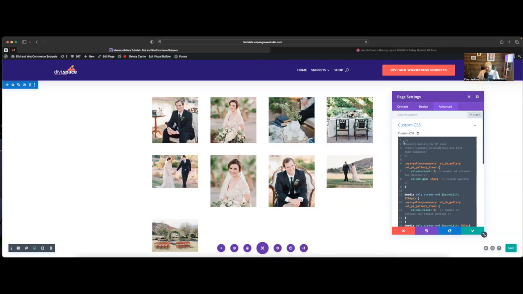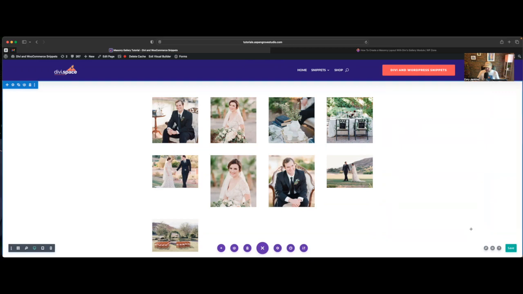So I already have the code in here, and yeah, you just basically copy and paste it into the page settings or into your theme options or style CSS of your website. So I've already got that in there. So I'm just going to check that green box, make sure that it's saved.